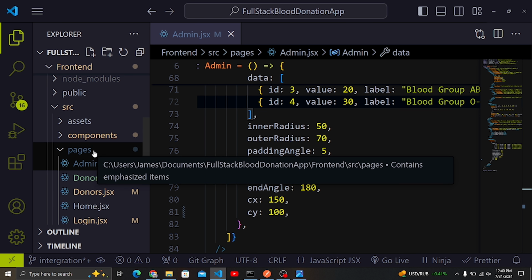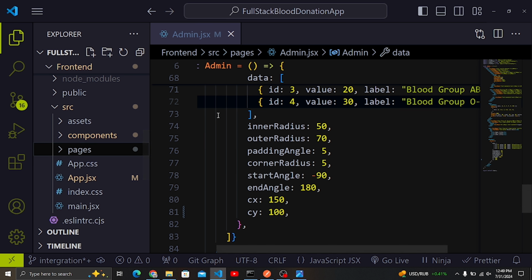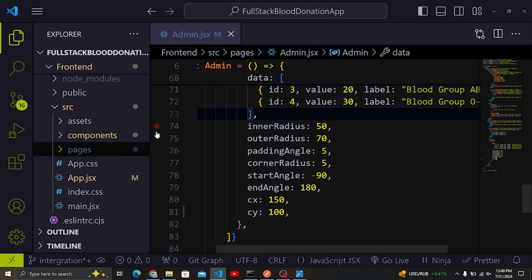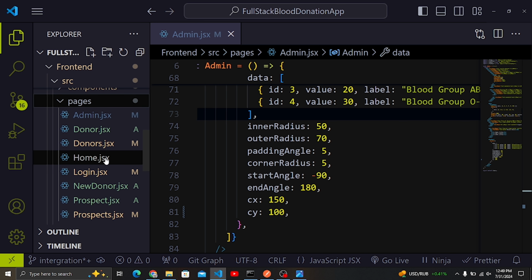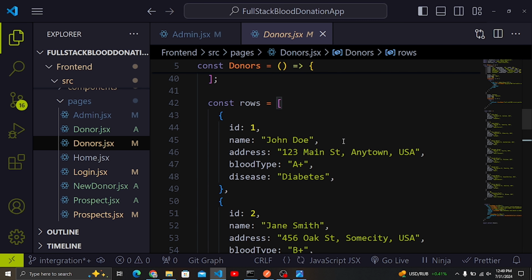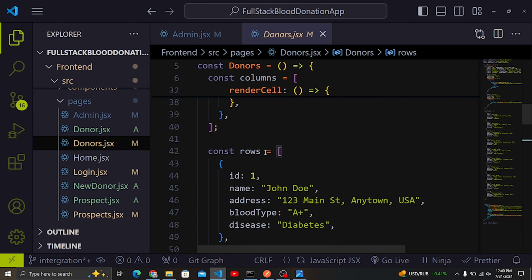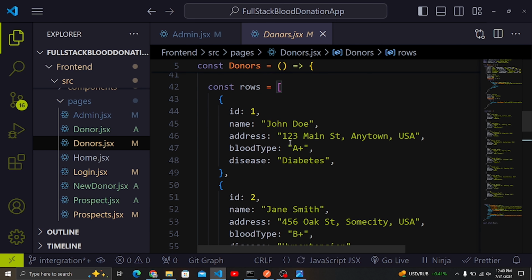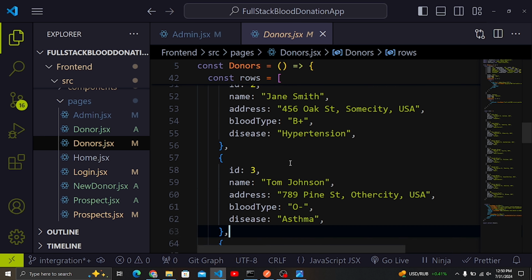So what I'm going to do is that first of all, I'm going to fetch my donors here in my pages, and also we have the donors here. This is where I'm going to fetch the data, because if you look at my rows here, this is just data that I appended. So you can see the name for the donors here, their blood group type, their diseases, everything here. You can see that I appended it.